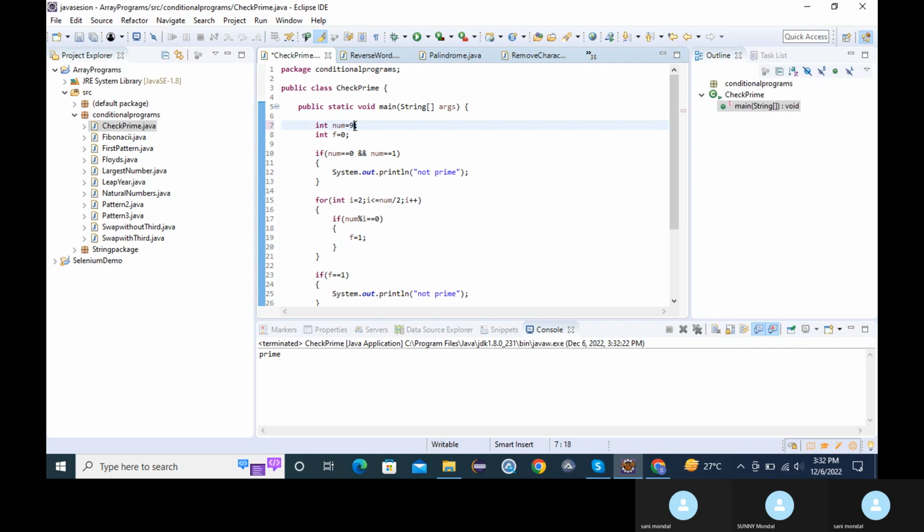And if I take the number as 9, what will happen? Here 9 will be divided by 2. It will be 4.5, but here it will be 4 only. So that number will be divided by first 2, then 3, then 4. So 2, 3, 4, these three numbers will try to divide this number. So first, 9 cannot be divided by 2. So it will not return 0. So this will become false. So flag will remain 0 only.